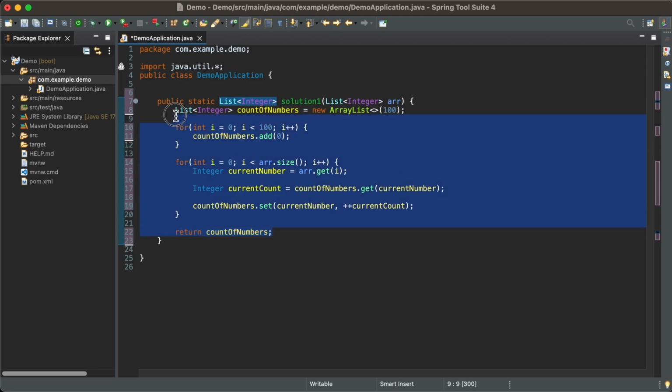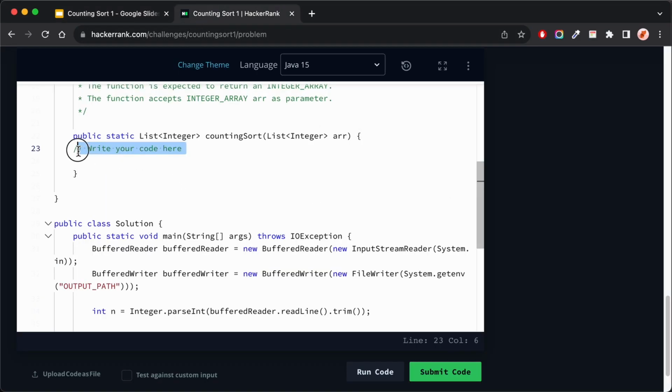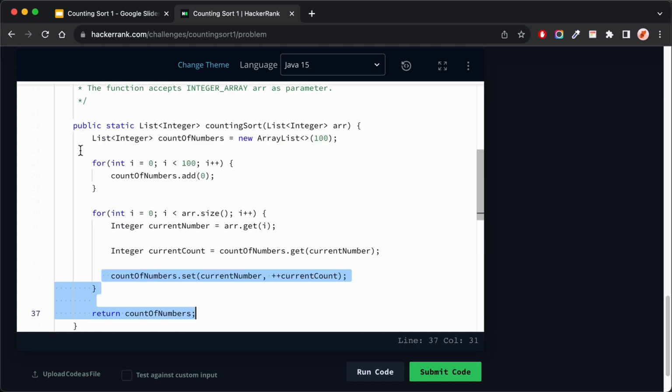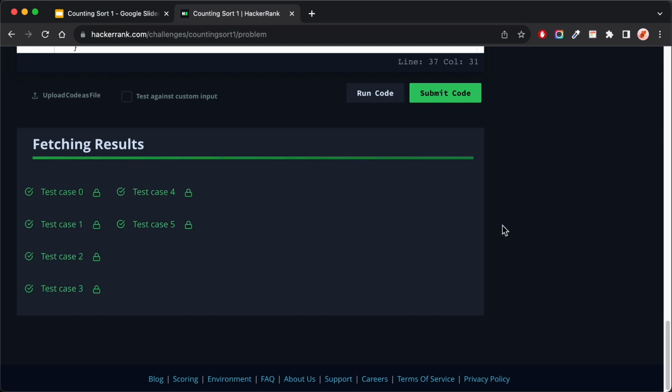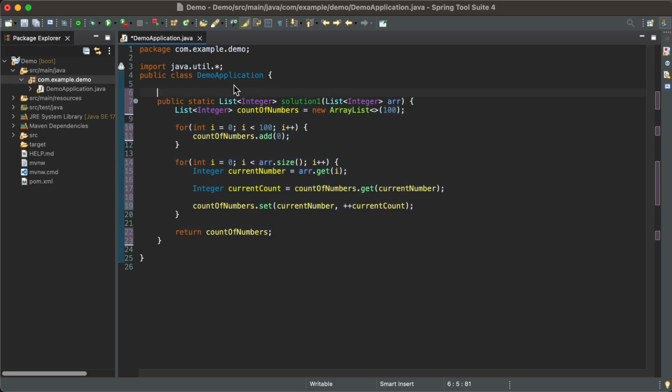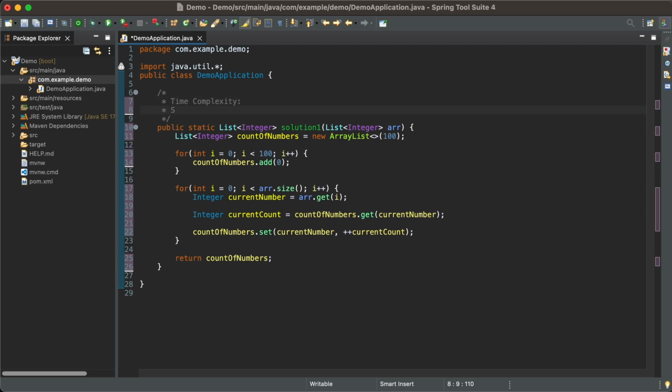Let's go ahead and copy and paste this into HackerRank. And then submit the code. Great, so everything ran successfully. Now go ahead, pause the video, and take a moment to solve for the time complexity and space complexity of this problem.